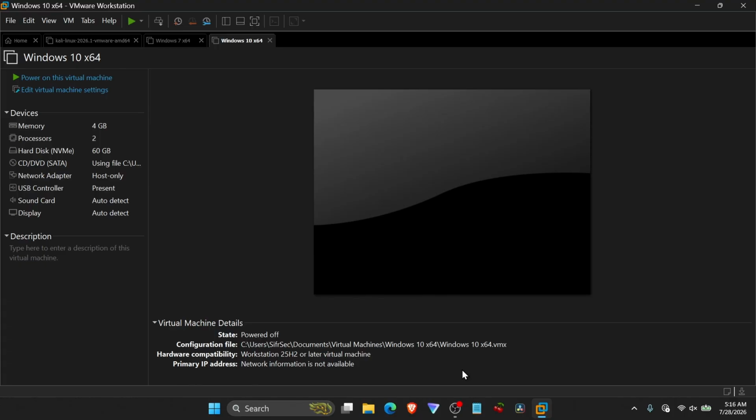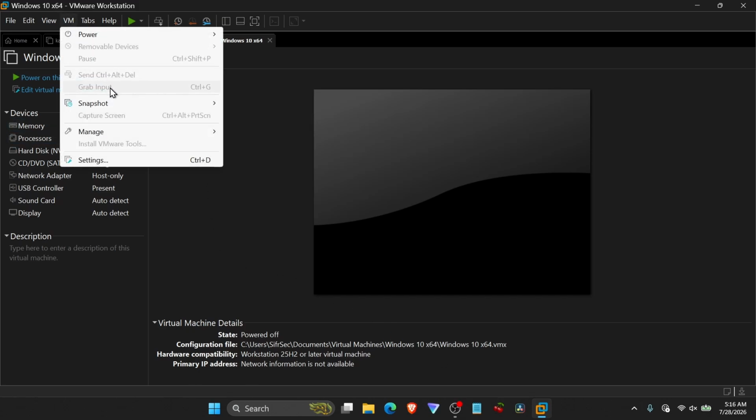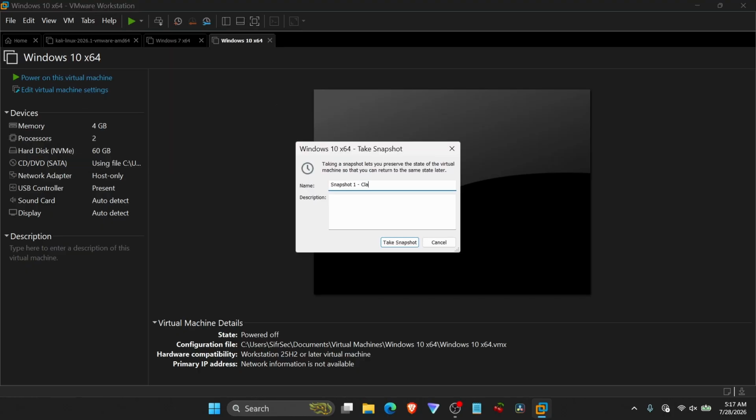Finally, let's take a snapshot for the newly configured Windows 10 machine. Click on VM in the top toolbar, go to Snapshot and then click on Take Snapshot. Let's name it Snapshot 1 Clean Install and then give it a short description. Finally, click on Take Snapshot.